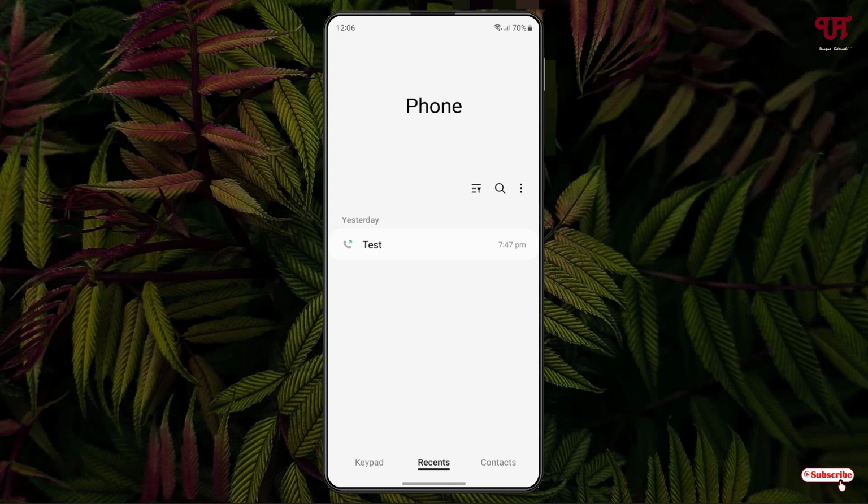So most probably what we're going to do is tap on the contact name to make phone calls or send SMS to a particular person, right? But here we are not going to use this feature, we are going to use the swipe feature.